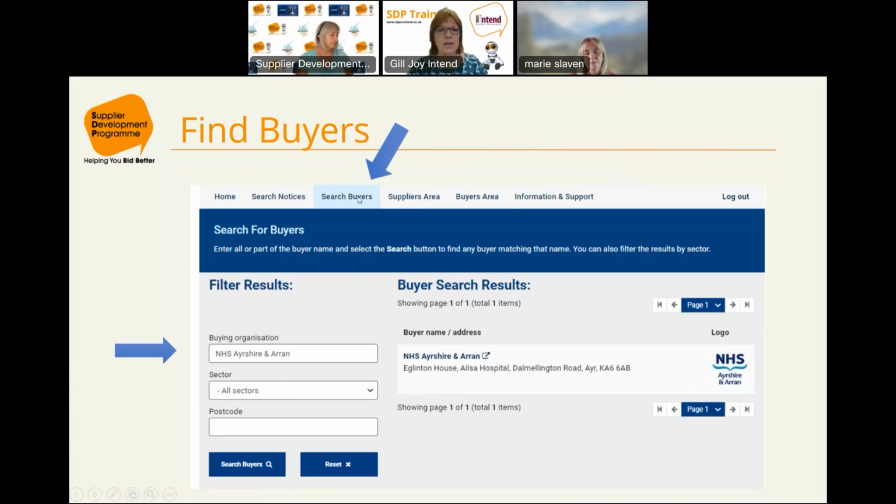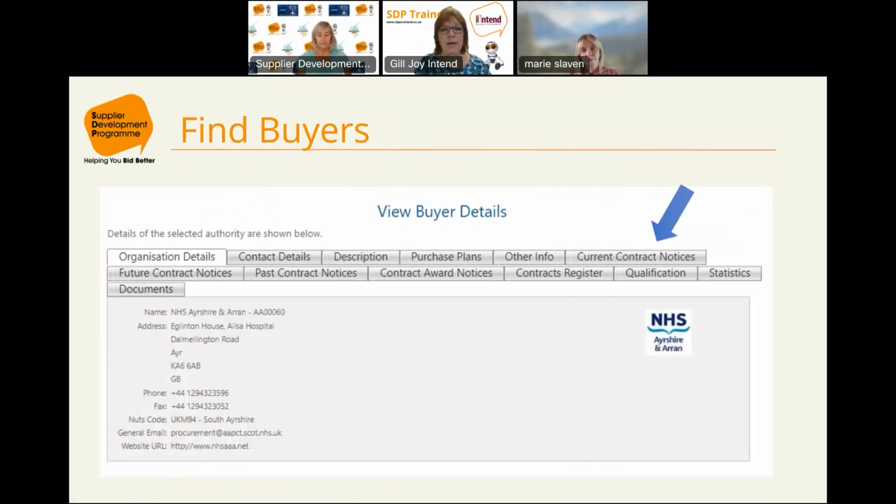But if you go into search for buyers, fill in the buyer's name as best you can. I've noticed a wee glitch. So Ayrshire and Arran uses the ampersand. Greater Glasgow and Clyde uses AND for and. So you might need to just check the official name to get those. So you search for buyer, and this is what we would call the buyer profile. And this is where you're going to look at the current contract notices to keep track of whether the pest control contract has come out.